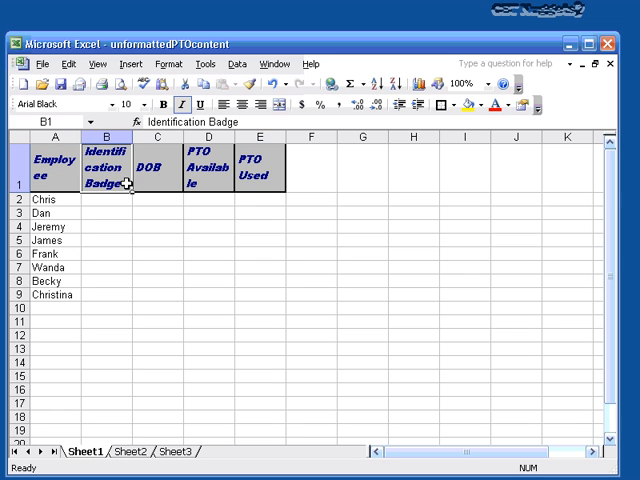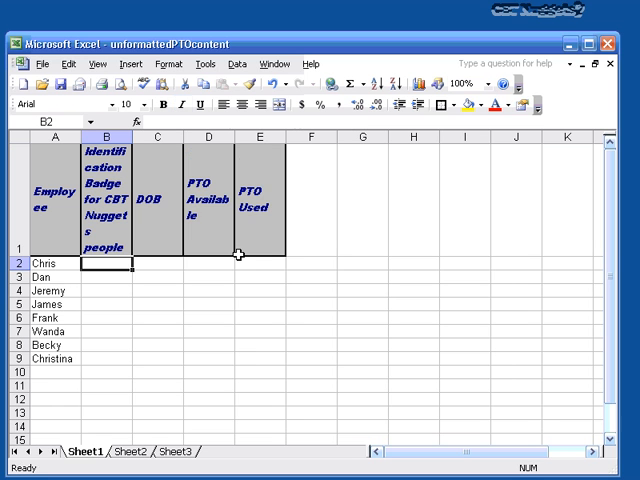So if I select on this, I'll start typing some more: identification badge for CBT Nuggets people. Now that's a lot. So I hit enter, it'll move down. Watch. See, notice how the employee, even though it's still word wrapping, now goes into the center, and this becomes a lot larger as I continue to type. But it doesn't look very good. Even though I'm word wrapping, it isn't adjusting to the size of the word, which is very important.